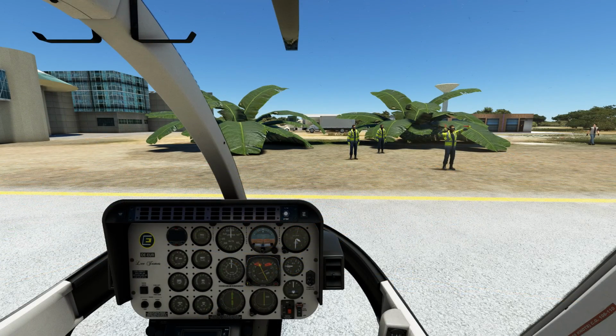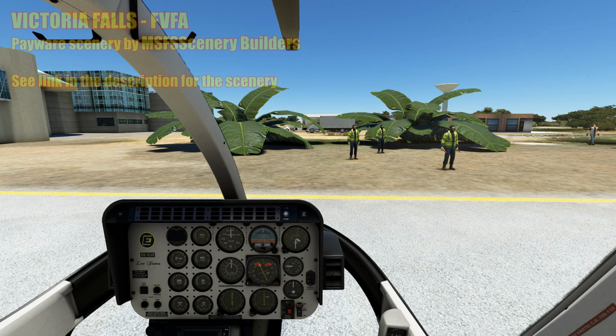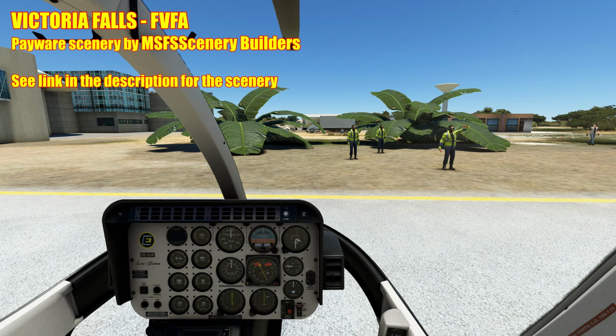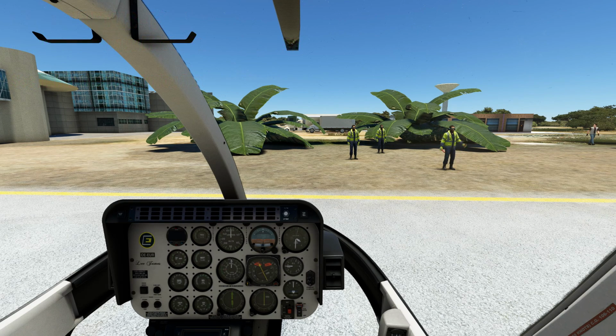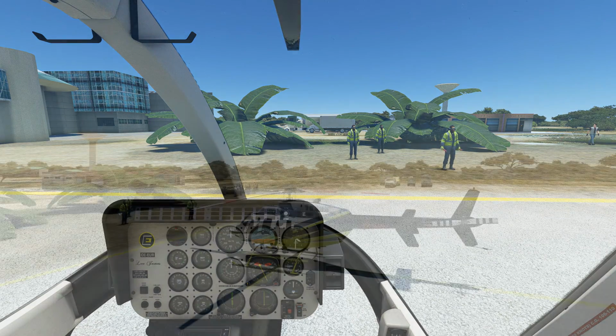Well, here we are, folks. Welcome to Victoria Falls Airport. This is the scenery version by MSFS Scenery Builders. Very nice little airport. And we're going to use the Bell 407 helicopter and make the couple of minutes flight. It's only 8 nautical miles north of here. We're going to make a quick flight up to the falls, and I'll give you a little bit of information and history along the way.